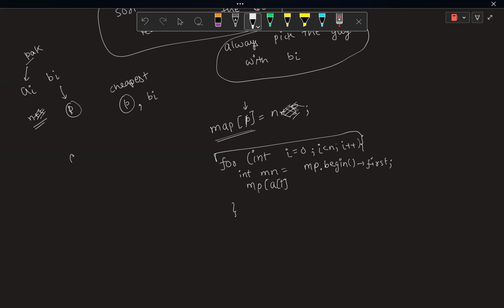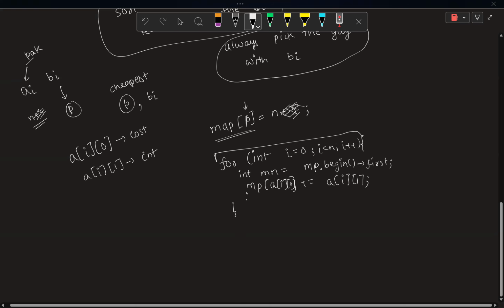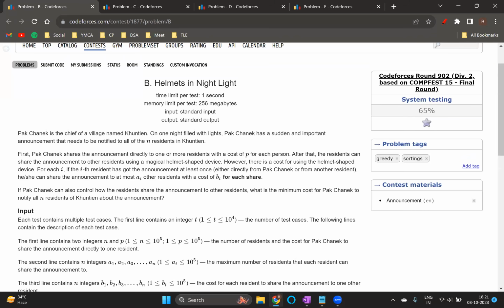So I will say that now I have MP of AI. Basically, in the array which I created, AI 0 is the cost, basically the BI, and AI 1 is the count of how many people it can pass the information to. And you can implement it in any way you want. This is just my implementation, and I did a few more lines, and then at the end I just printed the answer. So this is how my implementation looks.